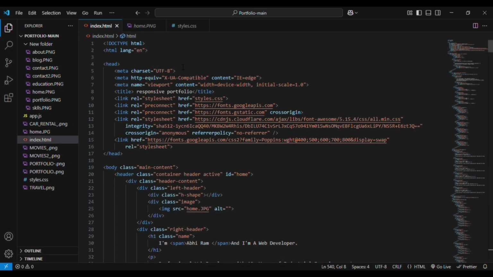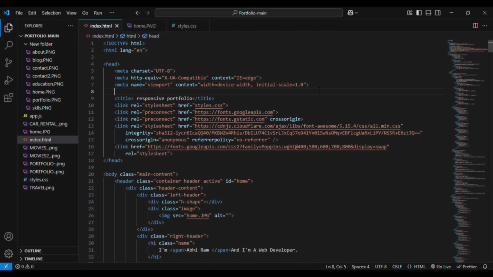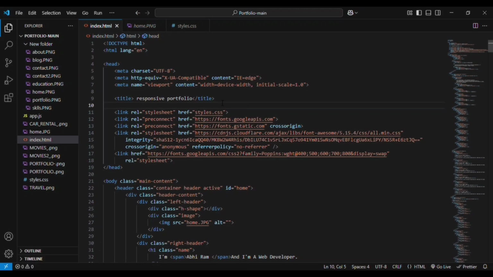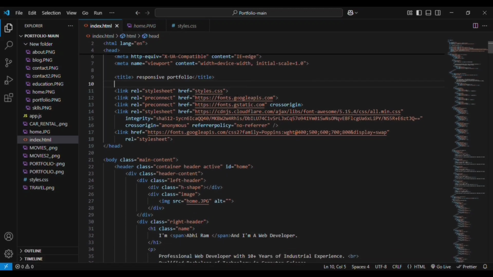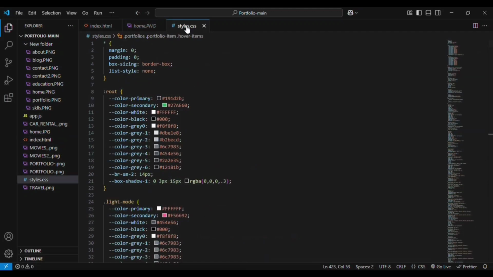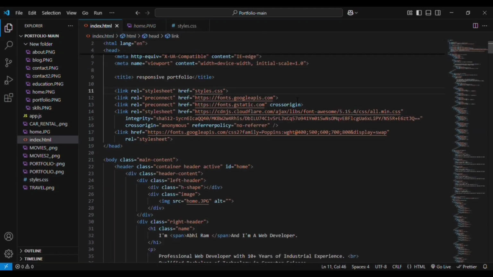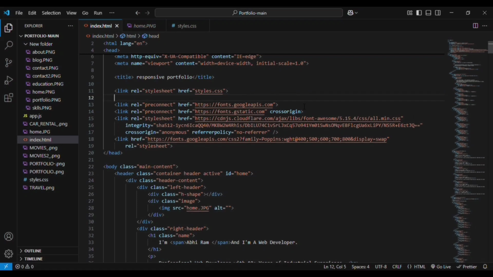We have the meta tags. Then we have the title tag for adding the title of the website, that is responsive portfolio. Then we have linked our style.css file using the link tag. You can see here, this is our style.css file. Then we can go back, and here we have integrated our fonts, that is Google Fonts.